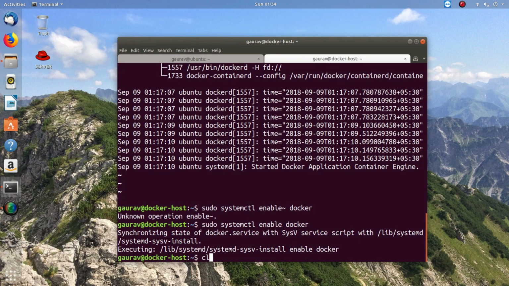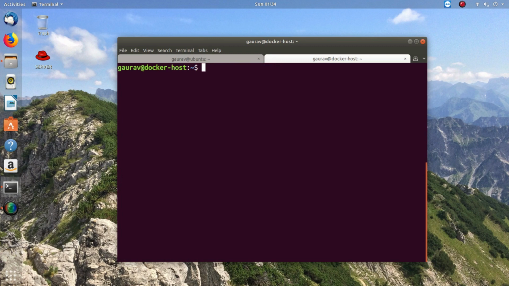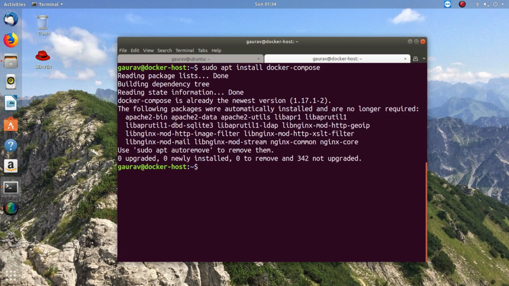Okay, now we'll just go ahead and install Docker Compose. For that, you have to run this command: sudo apt install docker-compose. I've also installed Docker Compose already. So by running these commands, you will be able to install Docker and Docker Compose.